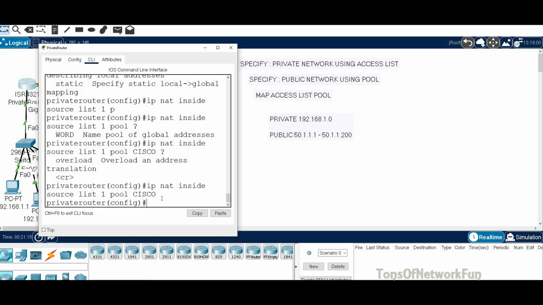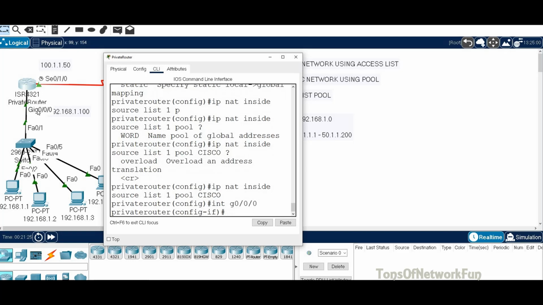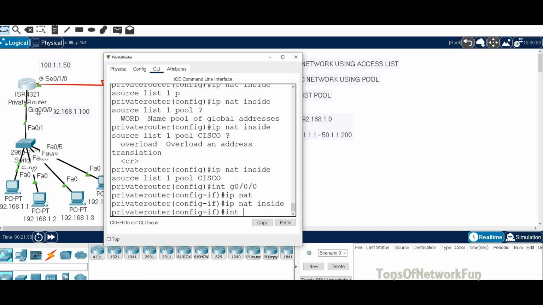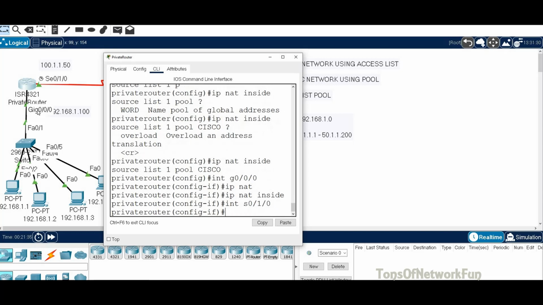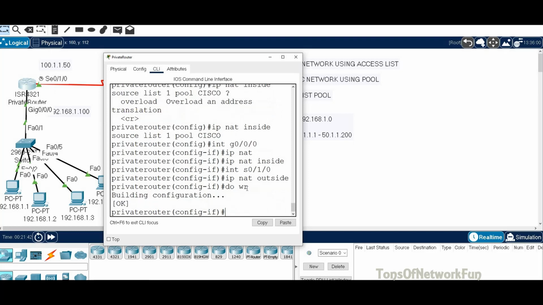And then the last 2 steps are to go to the interface. First of all, we'll go to our default gateway G0/0 and specify our inside and outside NAT. So ip nat inside, right? This is our inside. And then go to interface S0/1/0 and enter ip nat outside. This right here is outside. Okay, and we have completed all the steps.